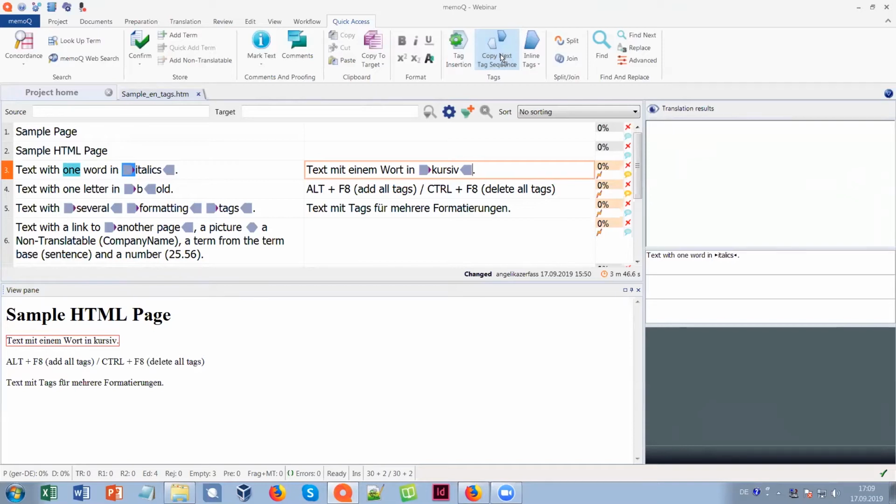So then there's another way how you can put in tags. I think a lot of people have never seen this. That's a tag insertion. Let's take a look at segment number 5. So here I would need to put in all these tags. Let's make them a little bit bigger so that we can see what's inside.